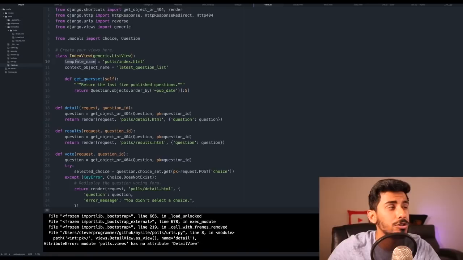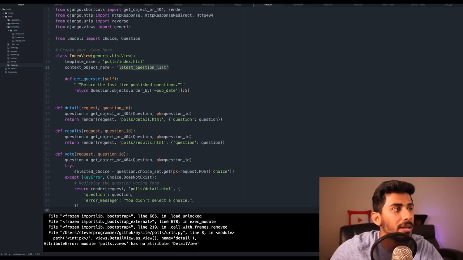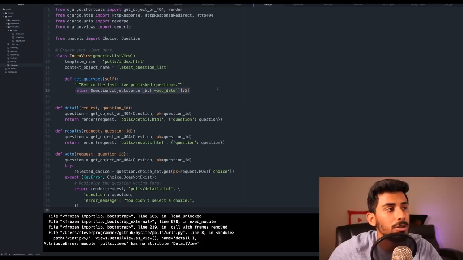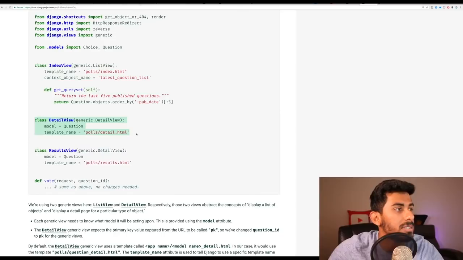So template_name, you have to use this variable. We assign it to index.html. For context_object_name, we say latest_question_list. And for queryset, we're just returning the last five published options, okay? So this, we're saying, only be referenced if somebody says this. So when somebody says this, you can get me that. Okay. Let's go to our class DetailView.